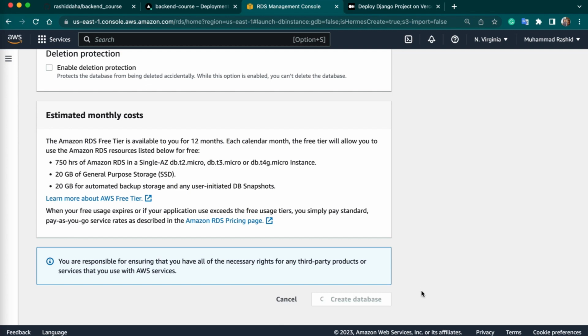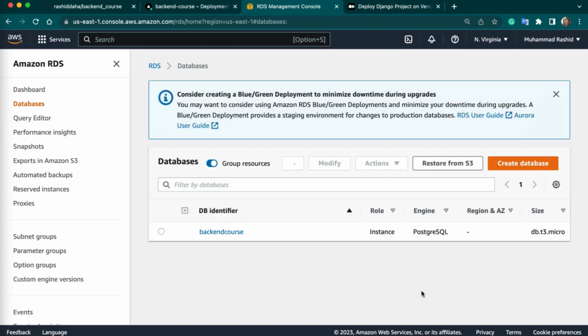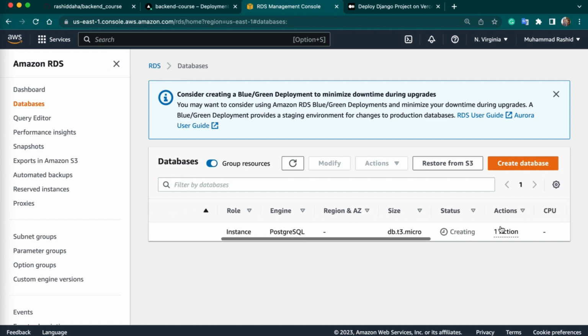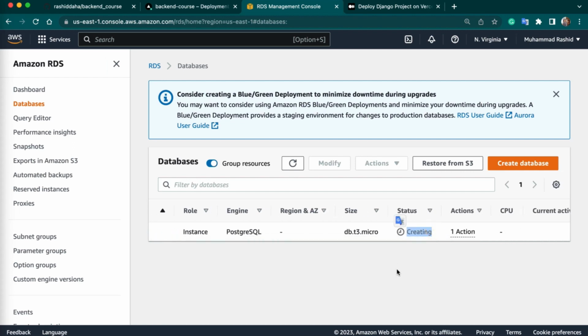It will take 2-3 minutes to create your RDS, so you have to wait for it. Sometimes it takes 5 to 6 minutes as well. So RDS is creating. In the meantime, we can do some configuration in our Django project.